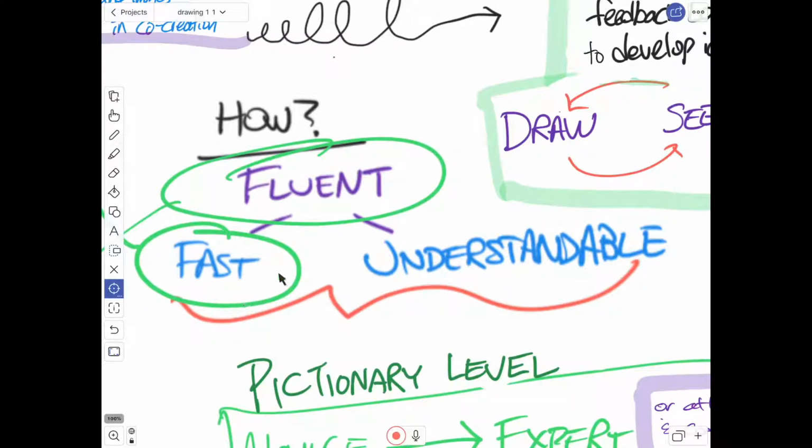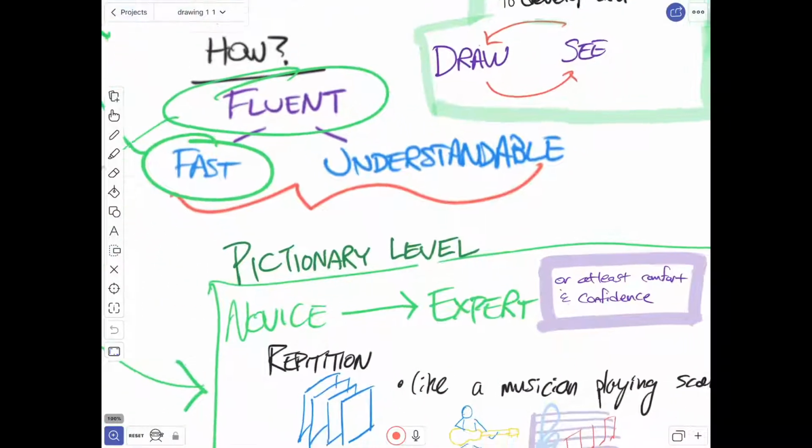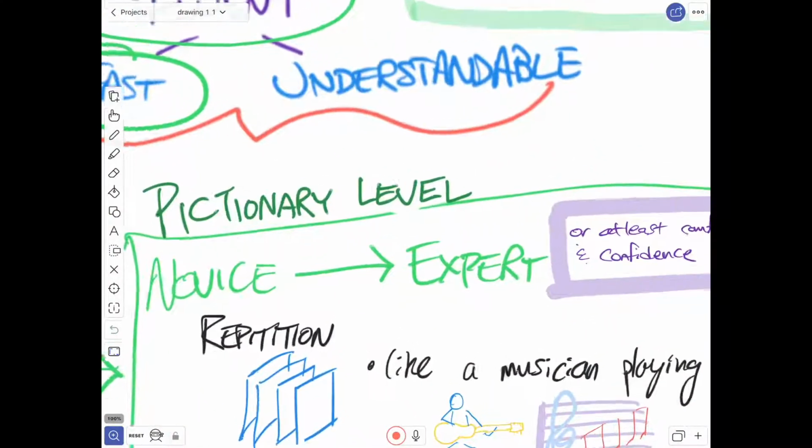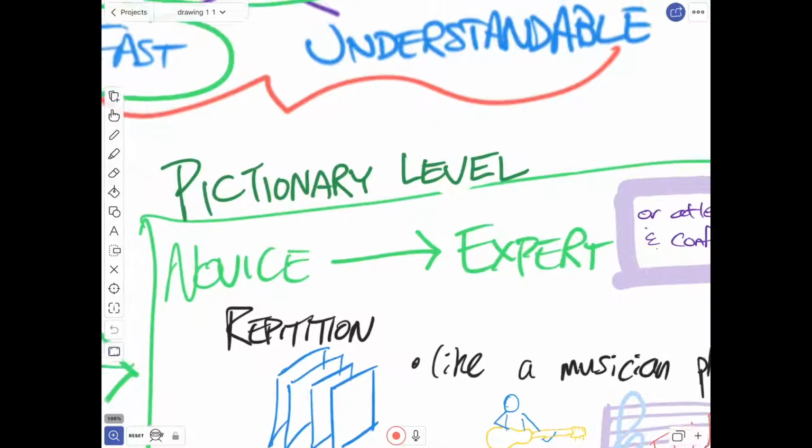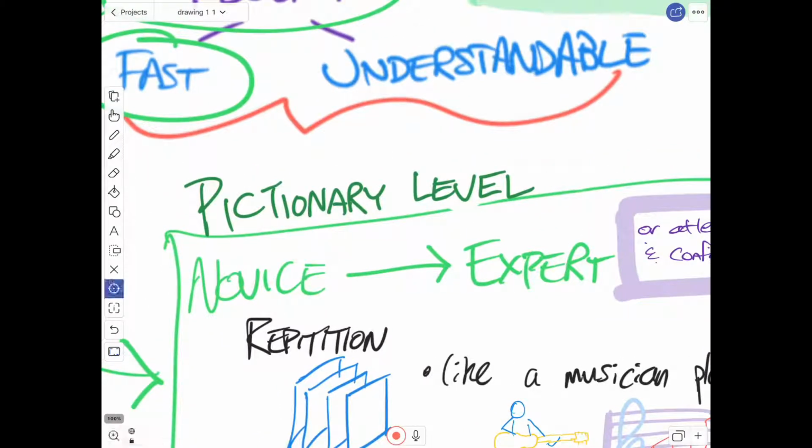If it is not fast, it's going to take a really long time, and the opportunity for conversation will go away. If it's not understandable, well, that defeats the purpose. That's where we are led to a term. I might have gotten it from somewhere, but maybe I came up with it. It is Pictionary level. Looking for Pictionary level drawing.